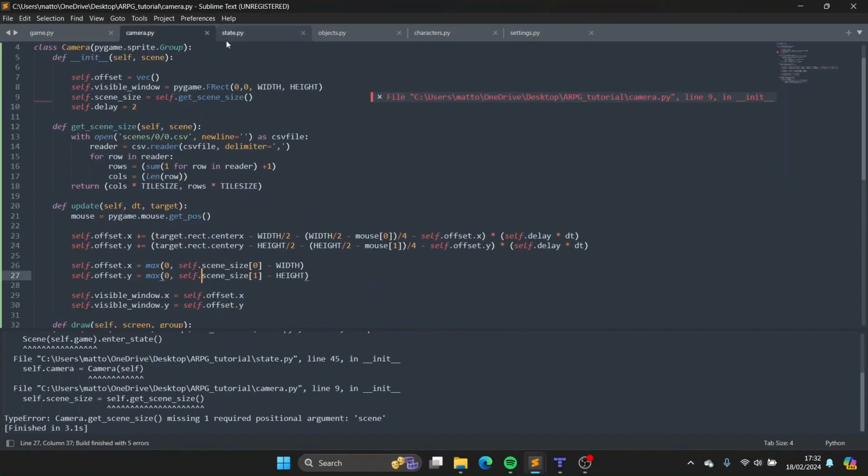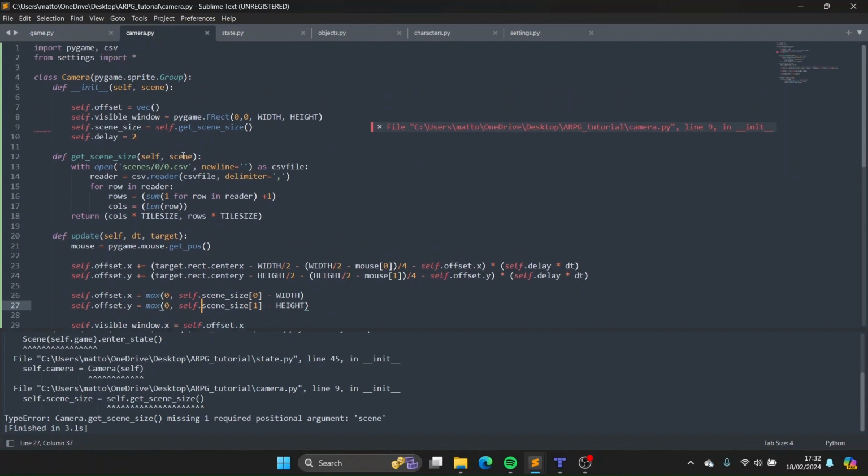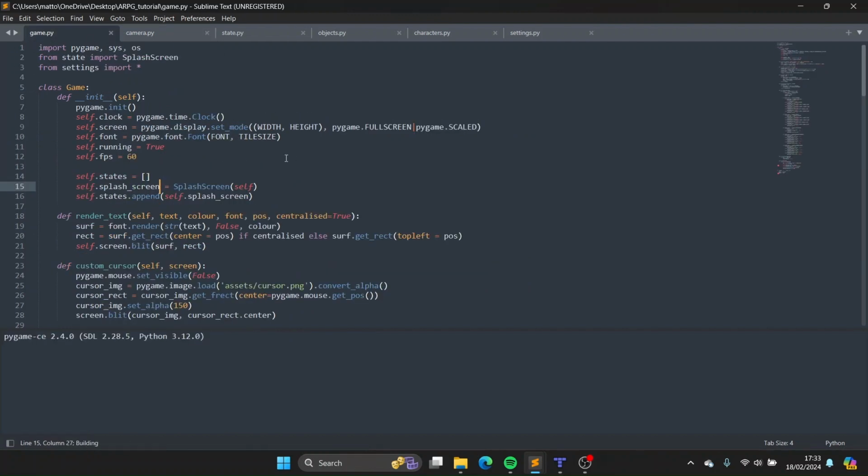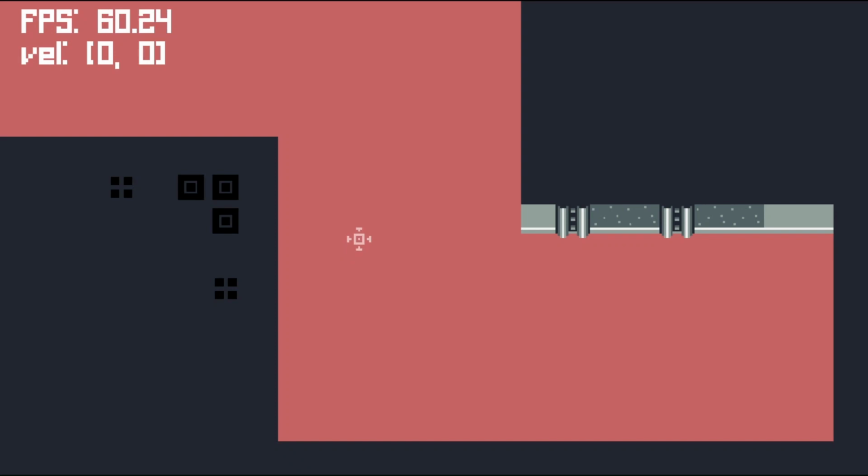Argument scene. Obviously I need to pass scene into here. This requires a parameter. Here we've got the parameter. So just pop scene in here. Okay, right at the bottom right. So you can't see the player because it was up in the top left corner.